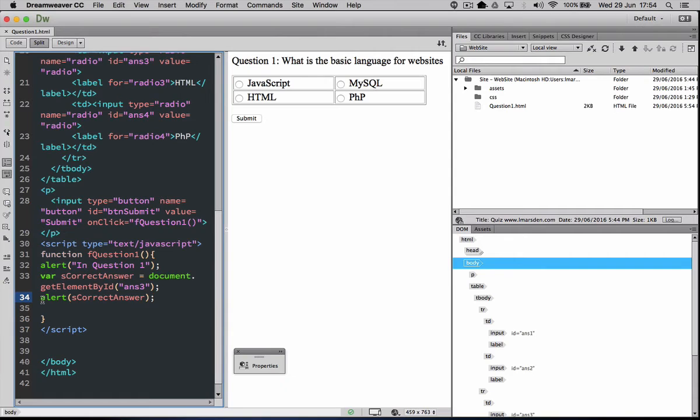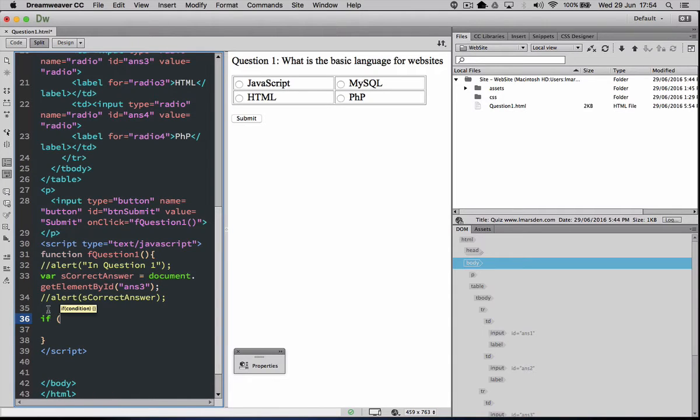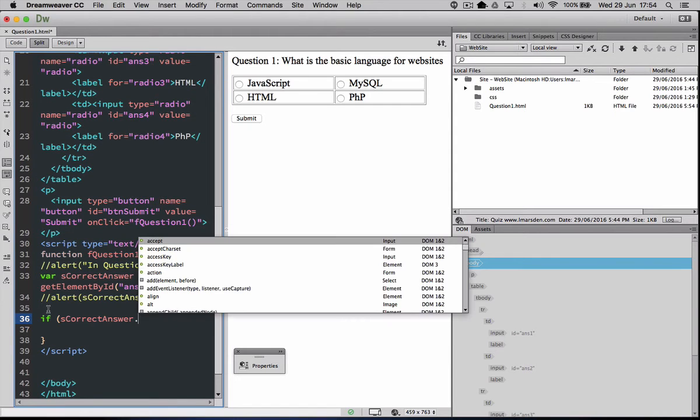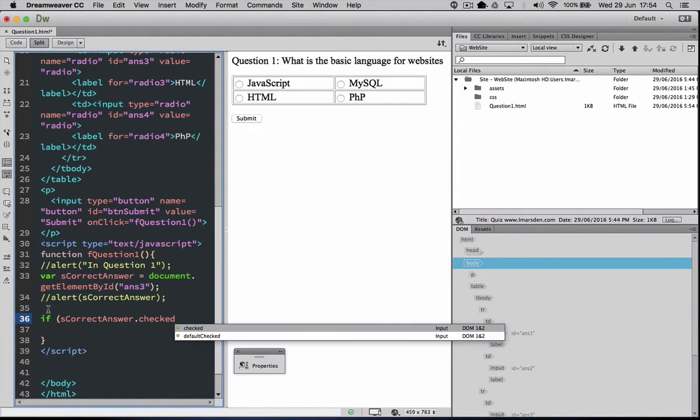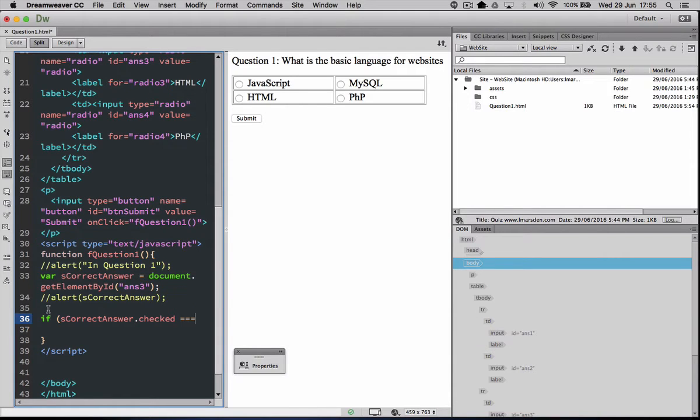I'm just going to comment this out so it doesn't run anymore. And also I'm going to comment out this alert tag here because we know they're working okay. If we're developing, we can always come back and reactivate them. So now what we want to do is use an if statement and look at the answer itself and see if it's checked. So we're actually using the method of the variable and seeing if ANS3 is checked, and we're using an absolute there to say true.